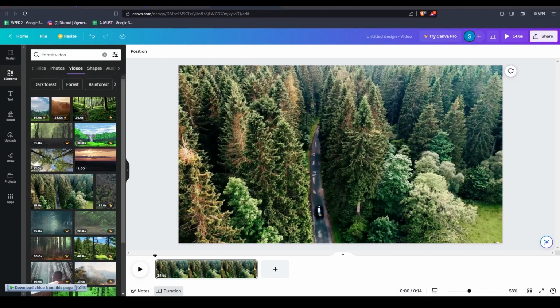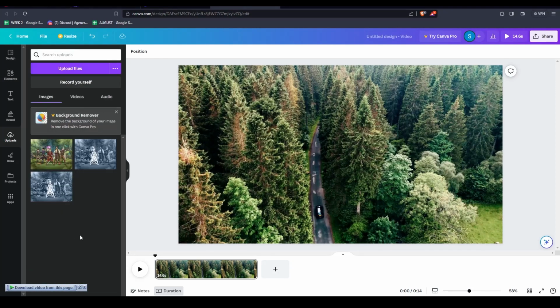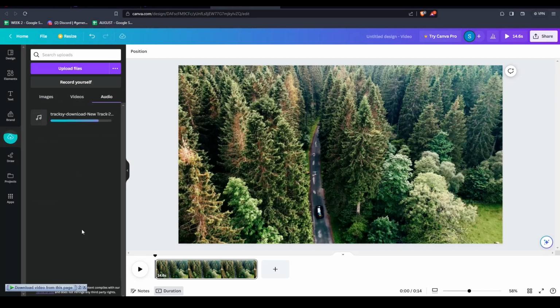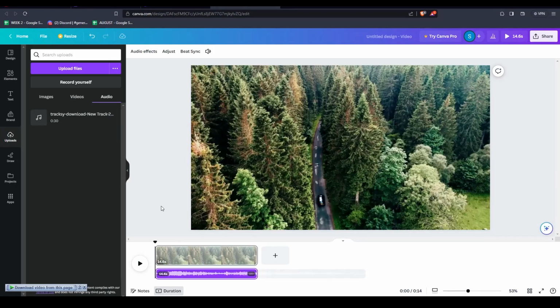Now, you want to drag and drop your AI music from part 1, which we've generated, into the Canva editor area. Just click on the plus button to add another video so that the video length matches the generated audio length. Feel free to click and drag your music to match the video length, like so. Simply repeat this step until the end of your audio track.